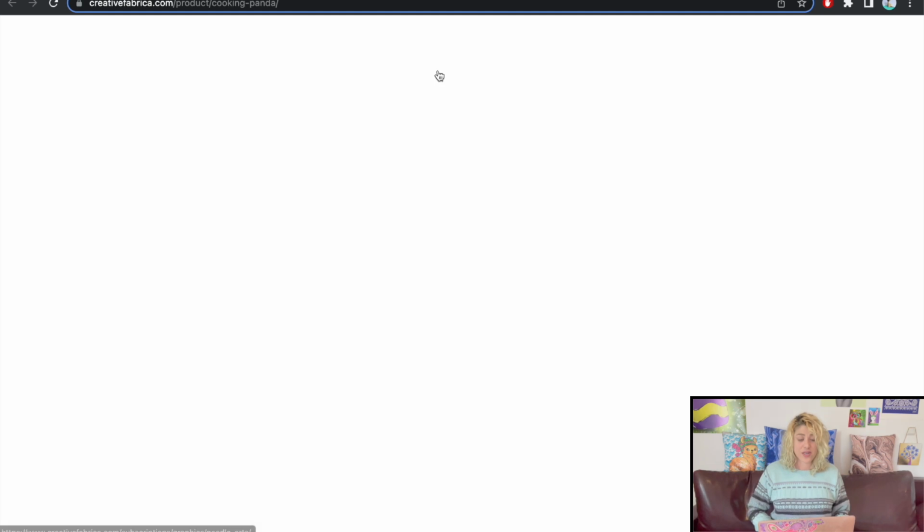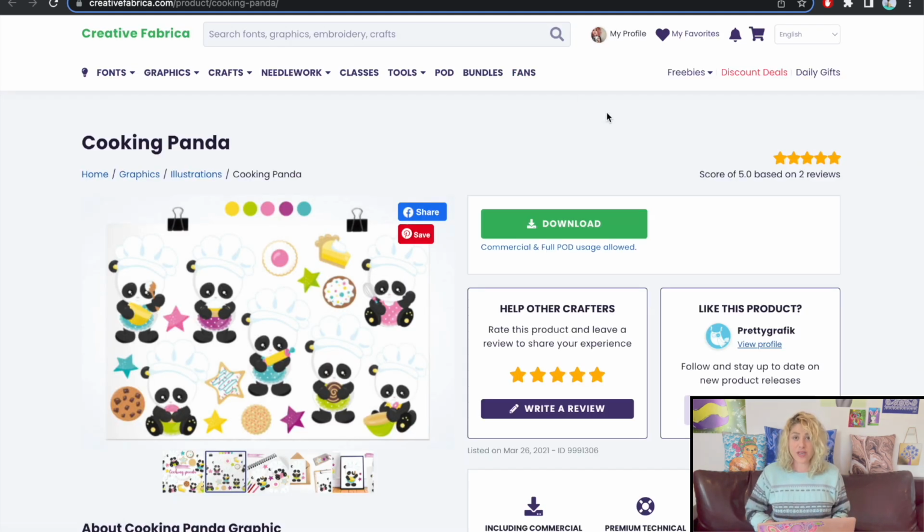So I went into Creative Fabrica and I was searching for cooking animals that are under the print on demand license and downloaded this cool set of cooking pandas. If you really like this specific set of cooking pandas, I will leave a link to that one down below.